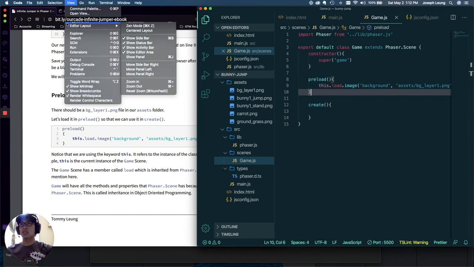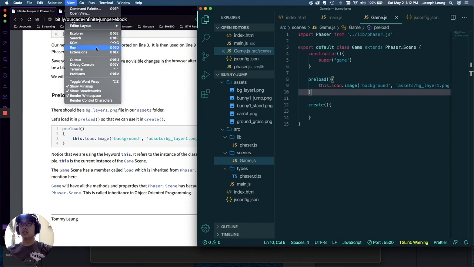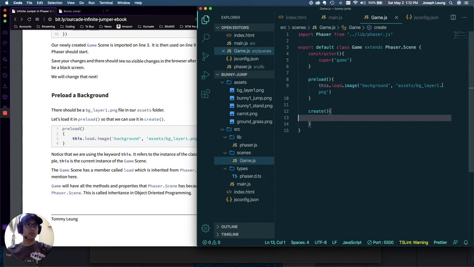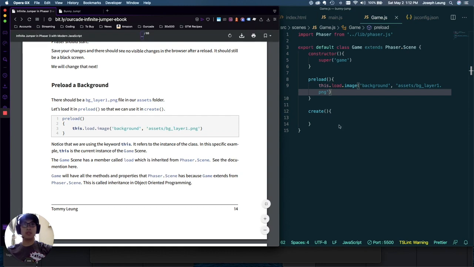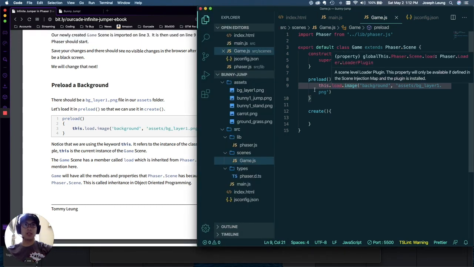Actually, let's make this easier to read. With the appearance, I want to word wrap. There we go. Okay, much better. So this refers to the instance of the class. An example of this is the current instance is the game scene. So this.load, so this game scene.load.